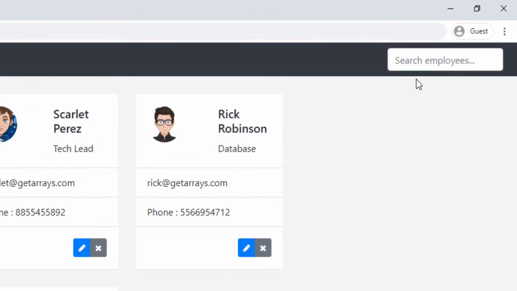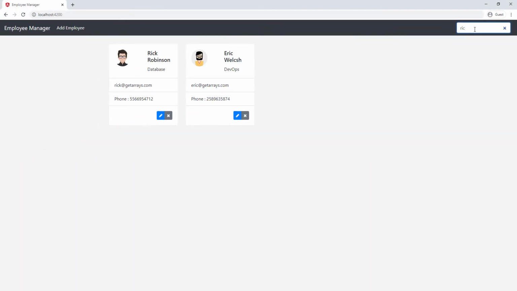And of course, to the far right, we can search. So if I go in there and I type Rick, as you can see, everyone that has Rick in their name is there. And if I put a K here, not only Rick Robinson is on this list.